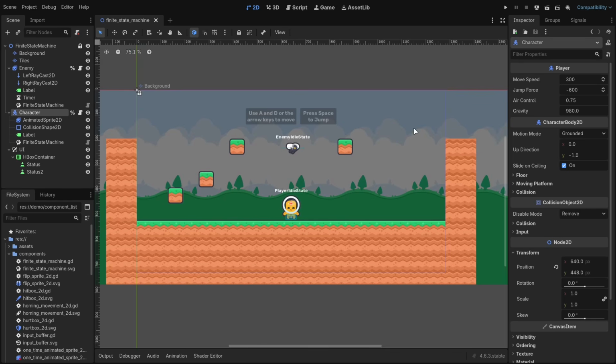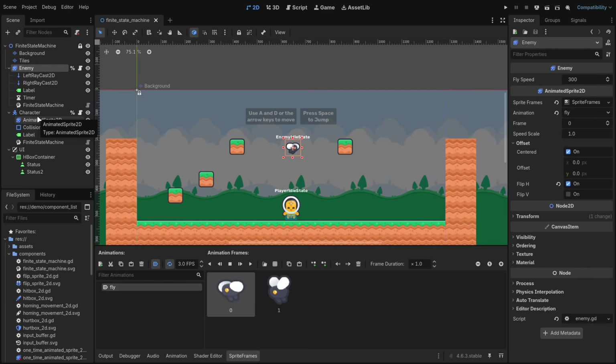So I have the project open here. Let's start with the scene setup first, shall we? So you can see that we have some background, some tiles, and some UI to get it out of the way, which is just displaying a bunch of status messages on how to interact with the demo. What is more interesting is that we have an enemy and a character node here.